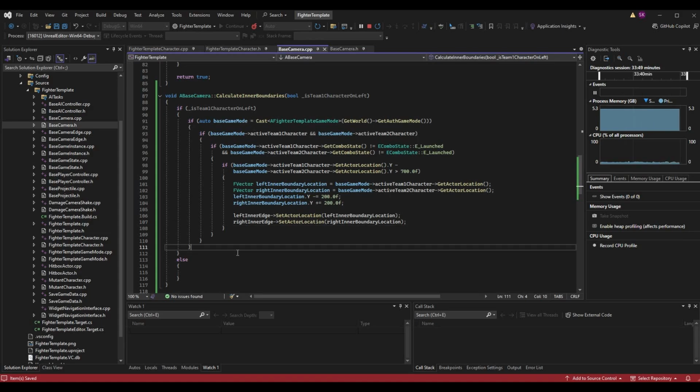Now we copied this over exactly as it was in the blueprint with a few modifications where I mentioned them. We definitely don't need a whole else statement to handle this because it's very, very similar. It's just going to reverse the active team 1 character and active team 2 character. Their positions are setting the other boundary, so if player 1 is on the right, they're going to be setting the right boundary and vice versa.